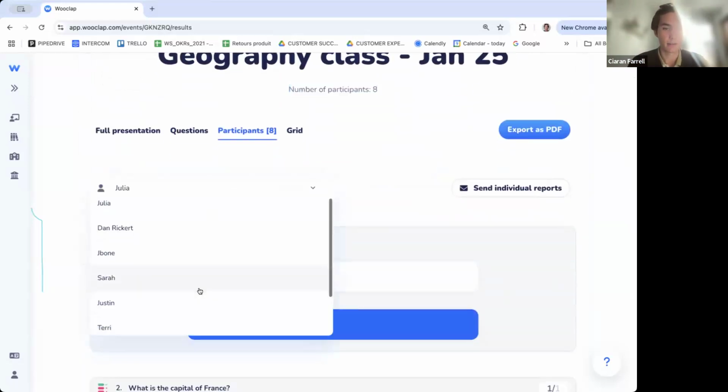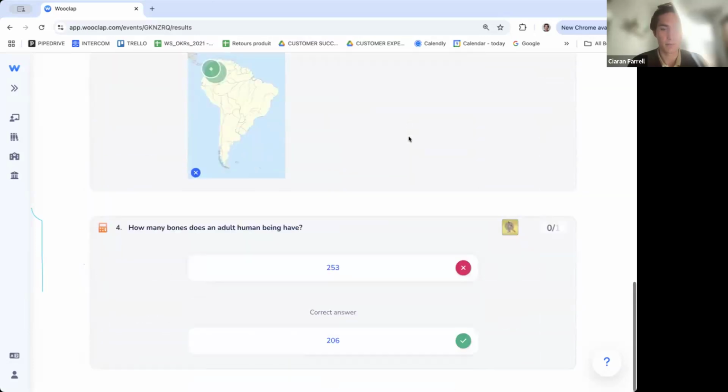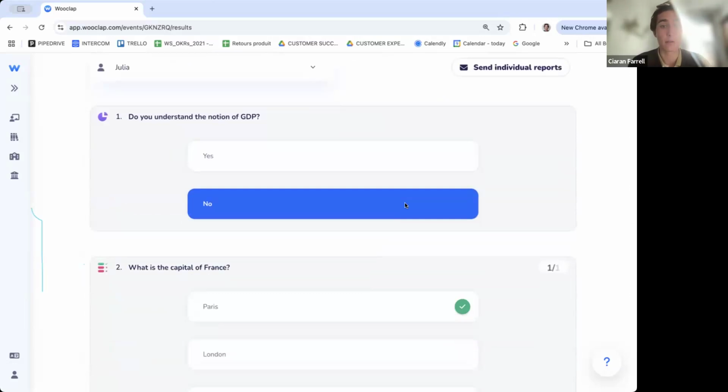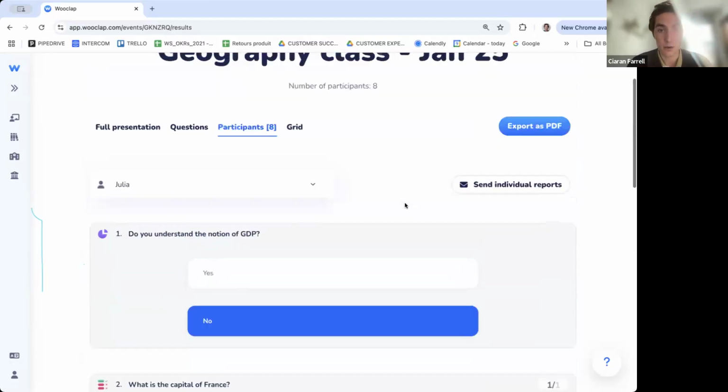Here I can select the participant I want and see what their performance was. If I've activated some form of authentication as well, I can send an individual report, which means that each student will receive in their inbox something exactly like this, of their own participation, what they answered, what the correct answer was, just going back on those questions.